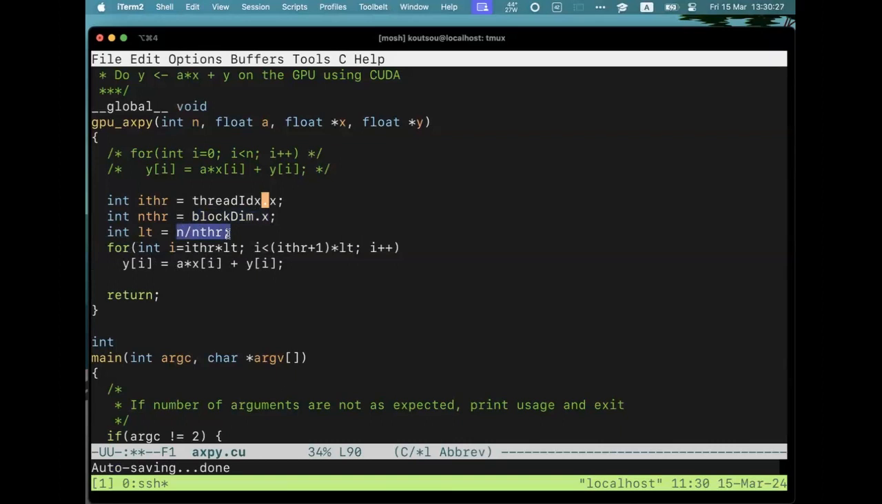Then the next elements, I want them to be done by thread 1. Then the next n over 512 elements, I want to do by thread 2. And if you look at the way that I wrote this for loop, you should be convinced that this is exactly what is being done here.